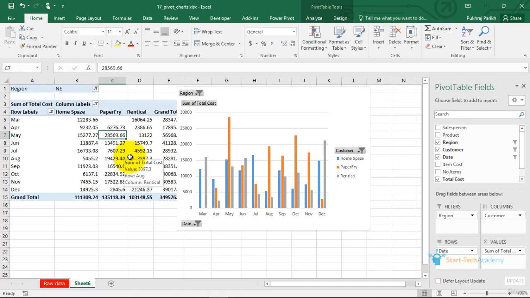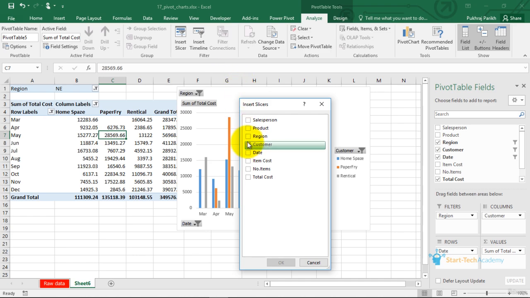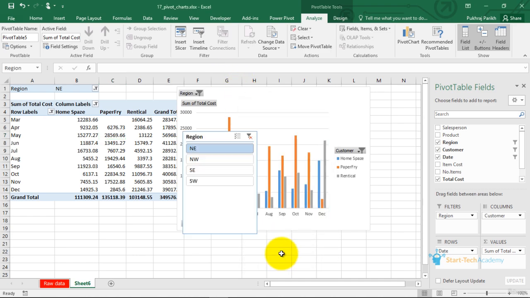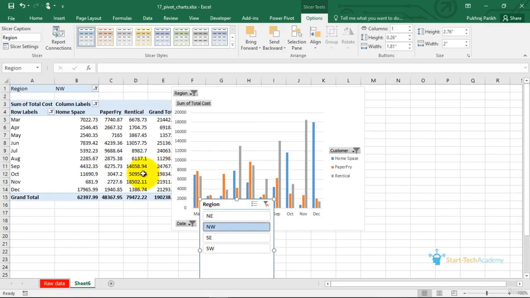Also note that there is an option of creating slicers, which probably you would be knowing. If you do not know, refer to that other video that I told you about earlier. So if you have slicers here, for example, if I add a slicer for region and I have Northeast selected here, if I click on Northwest, this table and this chart both will show the data for Northwest. That is, a slicer will work for both the table and the chart.